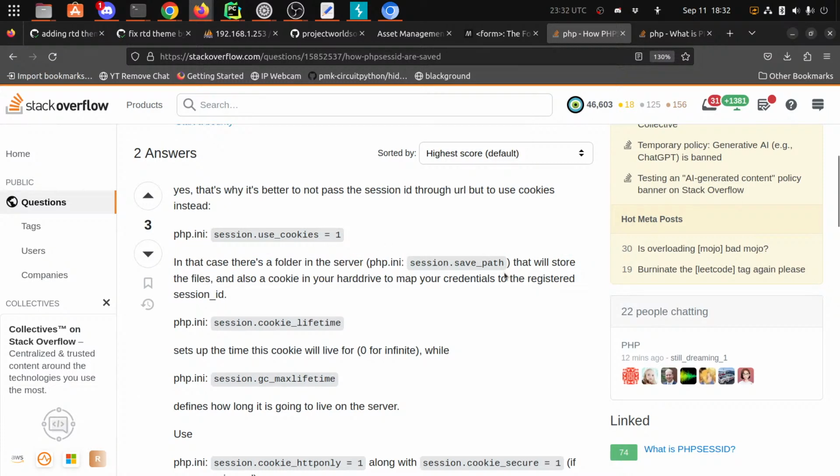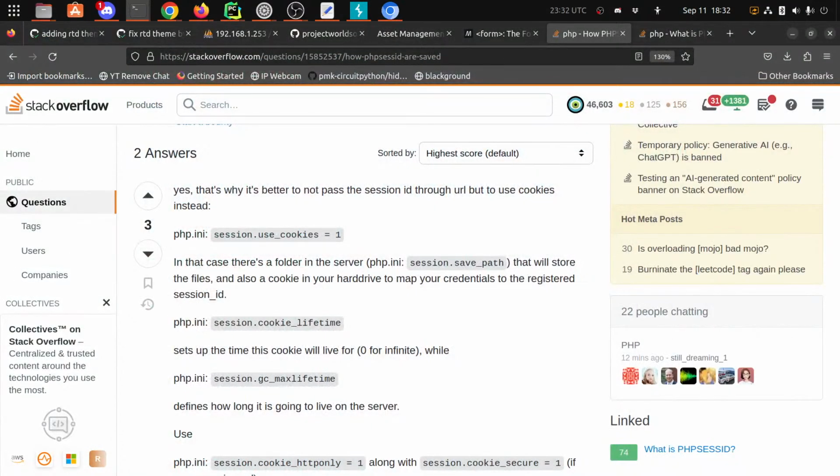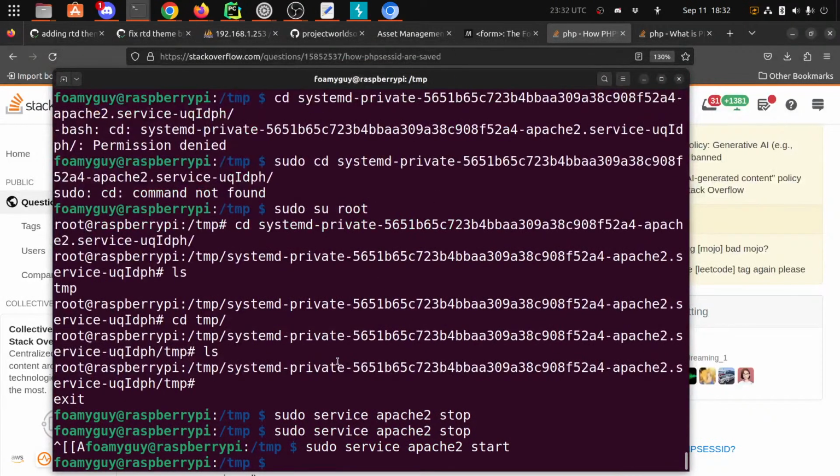Server's PHP ini session save path, we'd have to find that. I don't know where the PHP ini file would be. Is that going to be in etc? Is there a PHP in here?